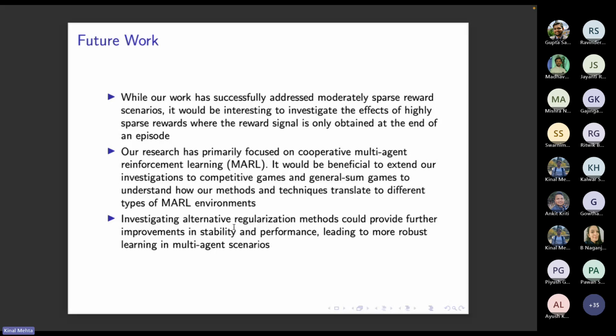It'll also be interesting to investigate other regularization methods. We only investigated spectral normalization, so something like instance normalization might also help equally well. So that would also be another interesting direction to explore.